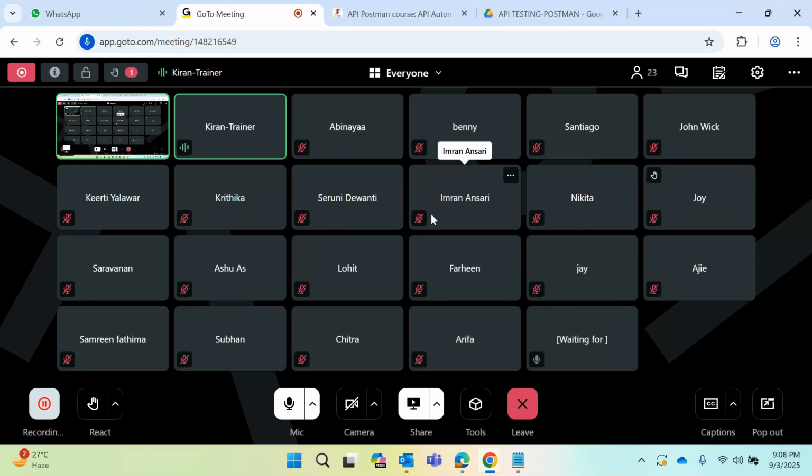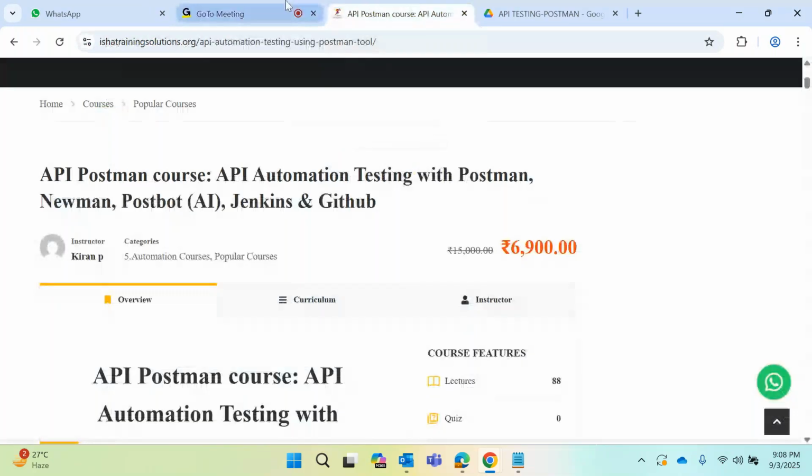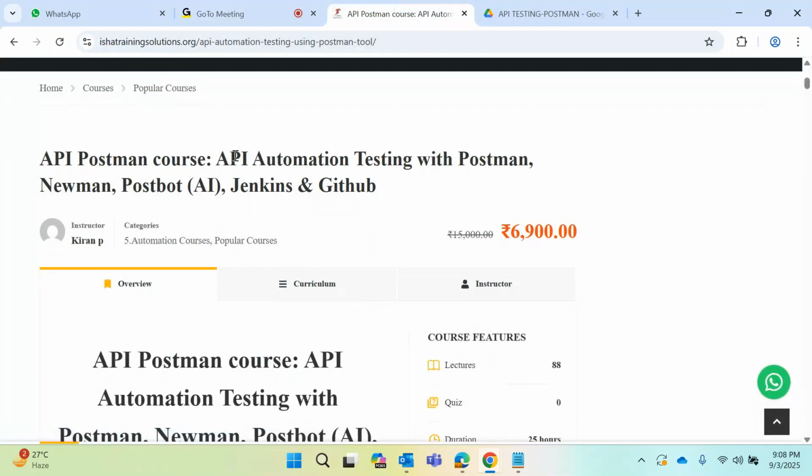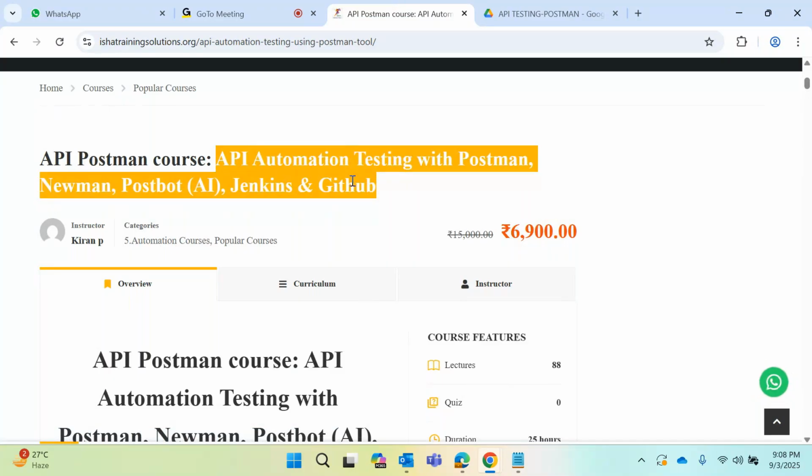And coming to the curriculum that we have designed, I'm sharing my screen. I hope my screen share is visible for everyone. So the course name is API Automation Testing using Postman tool, Newman, which is a CLI plugin for Postman, and Postbot, which is the artificial intelligence engine plugin available within Postman tool, using which you can generate scripts on the fly that will reduce the overhead of you doing the work manually. Then I will also talk about integration of Postman tool with Jenkins and GitHub as well.